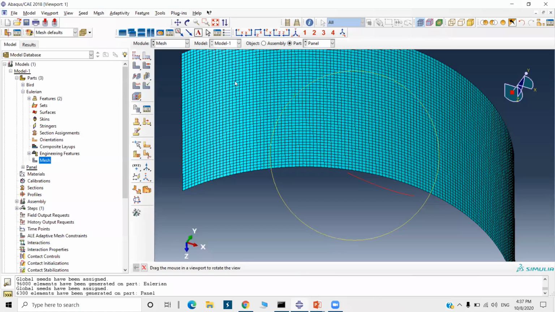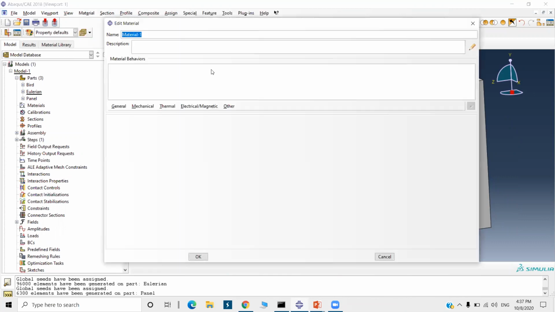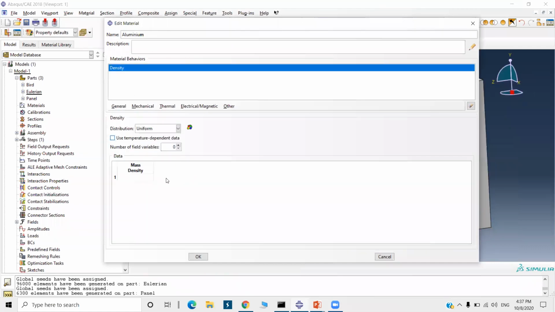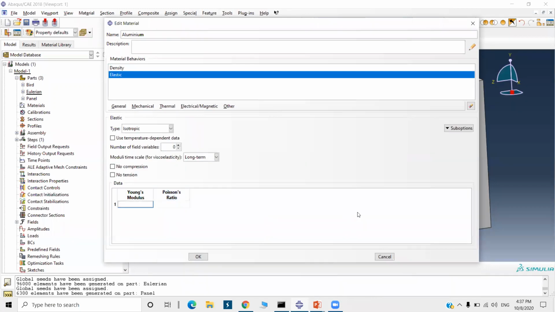You have created all parts, and you have created the partition also. Now we will define the material. Now go to property. The material is first aluminum. Panels are made up of aluminum. First define the density, 2700. Again, mechanical, elasticity. Young's modulus 76e9. Go for the plasticity.